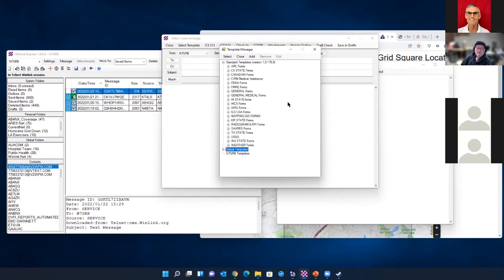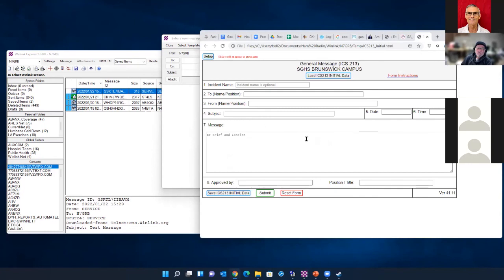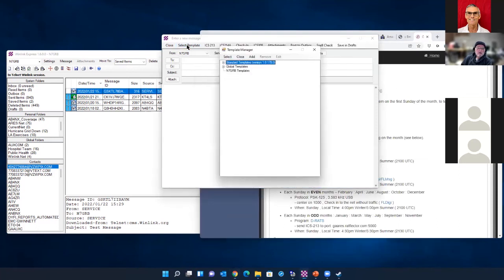In the standard templates, there's quite a few, as you can see here. And the ones that we're most interested in for ARES are the ICS USA forms. So, what's the most commonly used ICS form? It's the ICS 213. And all you would do is click on this one, and it would bring up a web form for you to fill in the information. We're not going to do an ICS 213 today. I'm just illustrating how you would select a standard template.